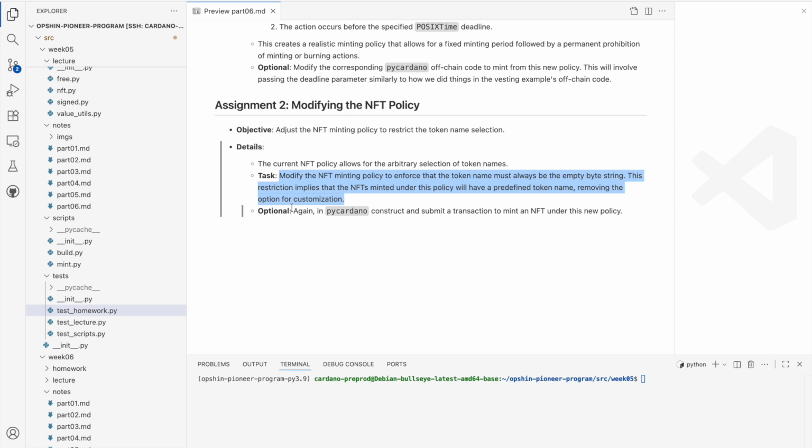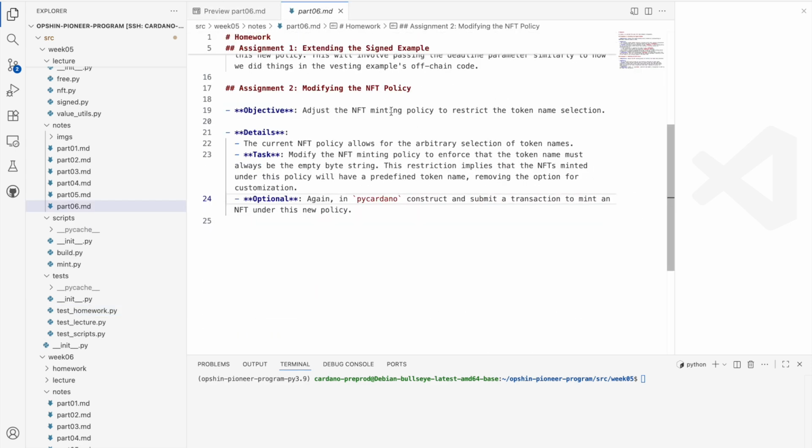And again, if you want to practice a bit how to actually make the off-chain code work and submit the transaction, you can also implement this as well.